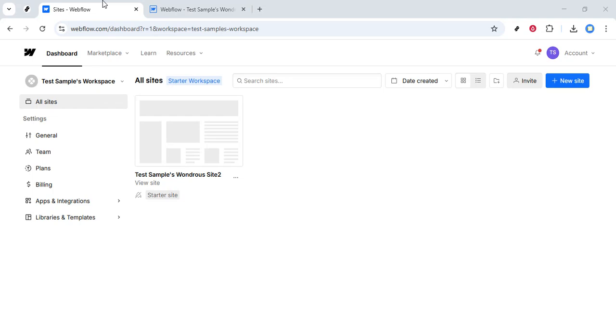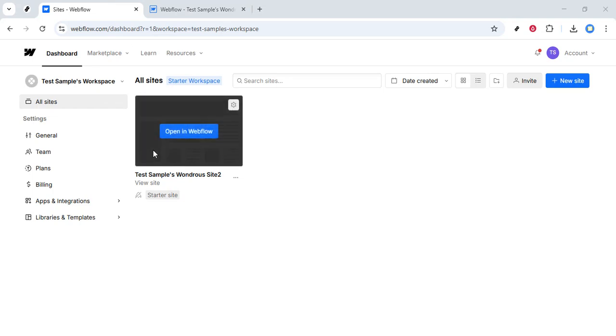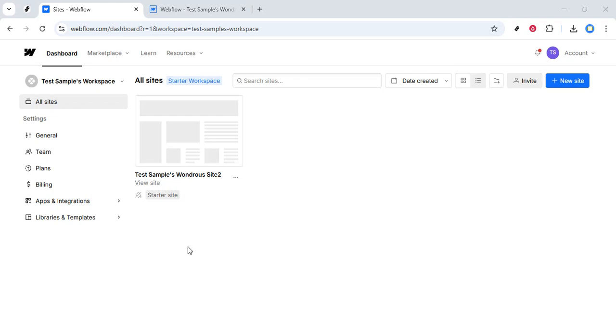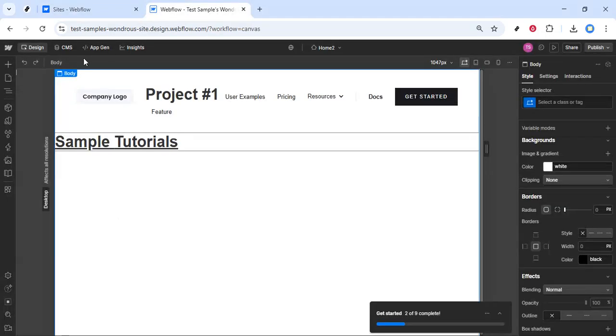Now that you're in the Webflow Designer, you'll notice a toolbar on the left side of the screen. This is where you can add and manage elements on your site. Look for the Add Element button, which is typically represented by a plus icon. Click on that to open the list of elements you can add to your page.